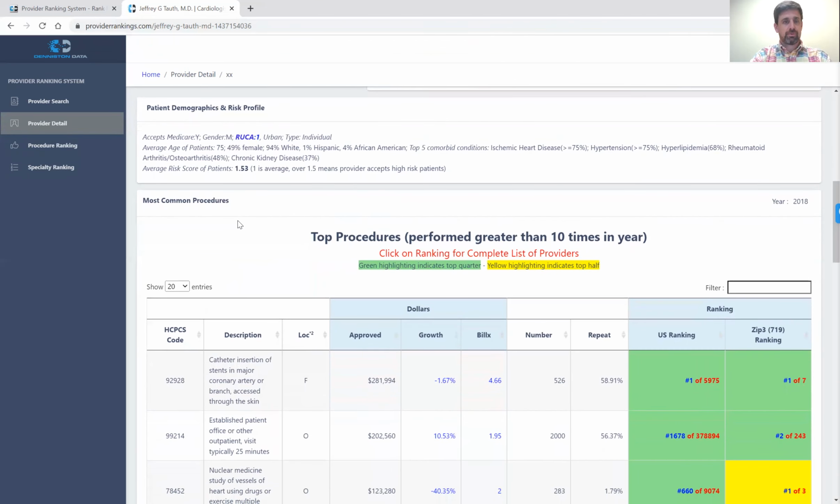Patient demographics and risk profile: whether or not they accept Medicare, the gender of the provider, RUCA number. If you click on this, it'll tell you what each number means. In this case, 1 means urban. The type, so it's an individual provider office, not a group office. Average age of patients, 75, 49% female, 94% white, 1% Hispanic, 4% African American.